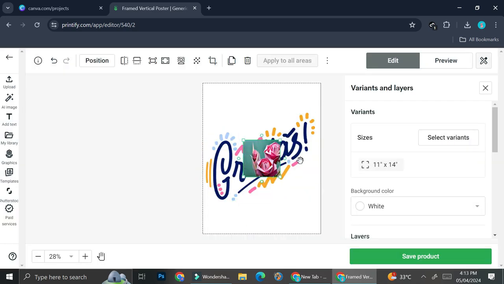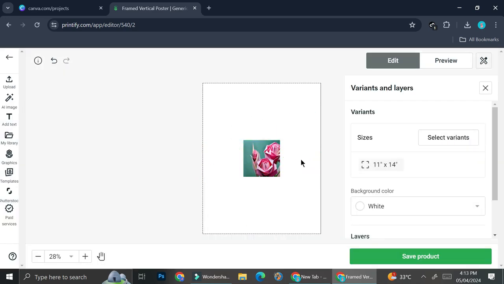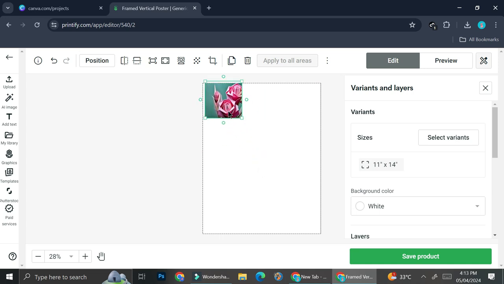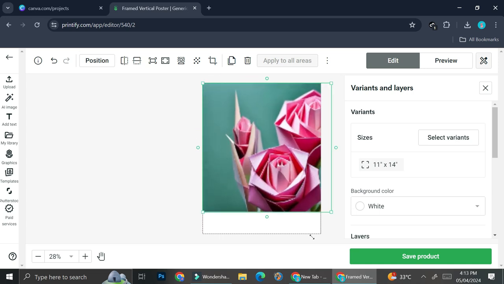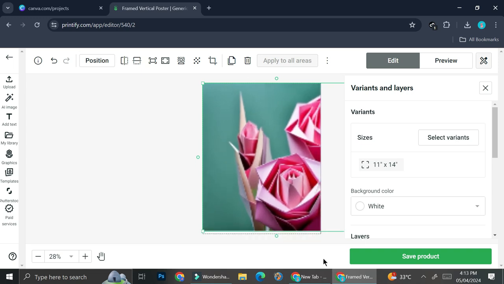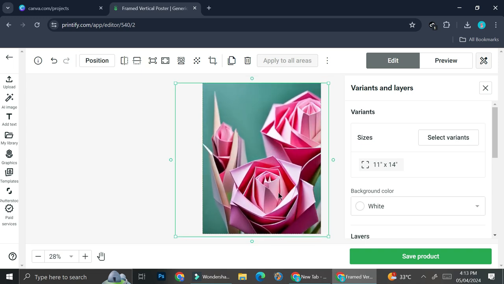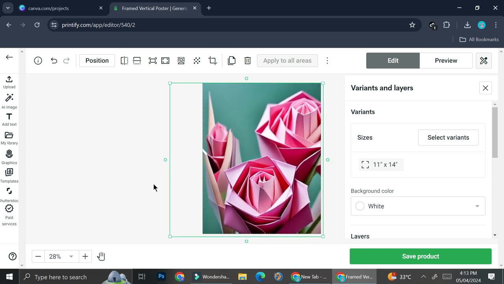So when I click on it, it's going to appear on my canvas. And to enlarge it, all I have to do is just click on this tiny square and then adjust the picture. So it looks something like this.